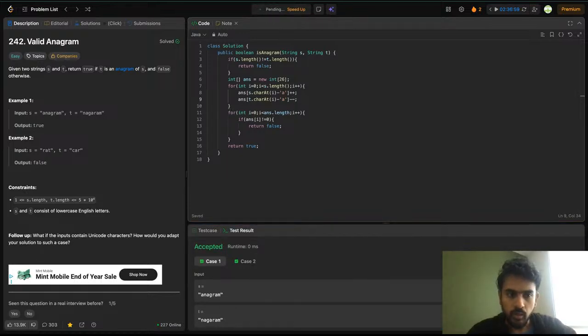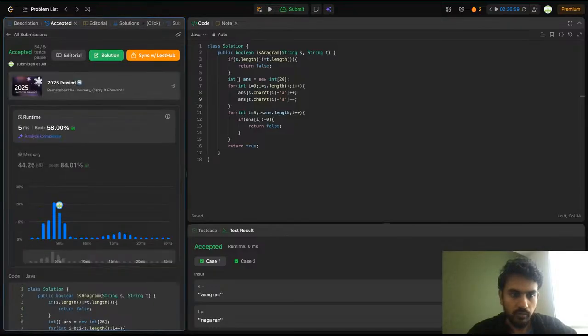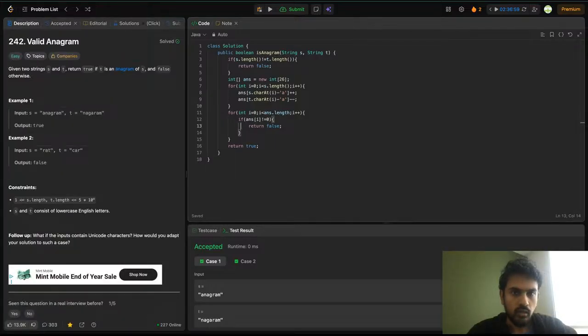So here the time complexity comes to be big O of the length of the string, and the space complexity would be constant space since we are taking only 26 characters, right? Yeah, let's go to the next one.